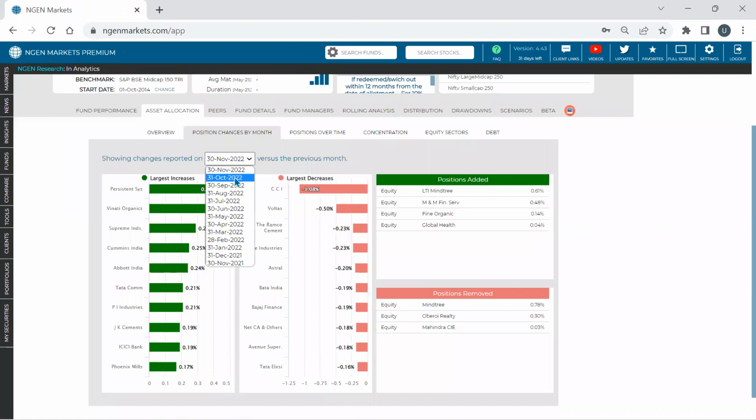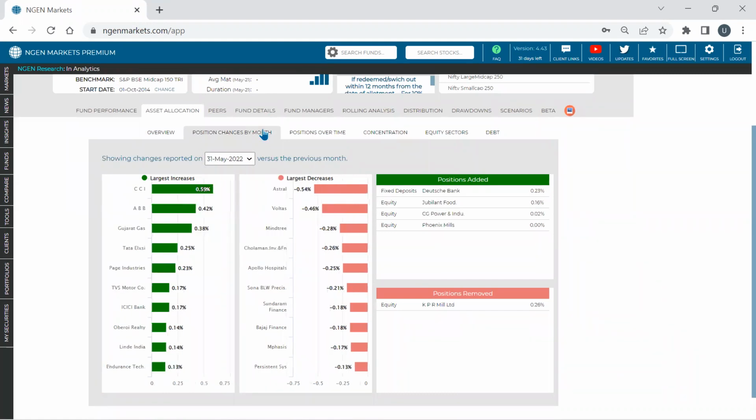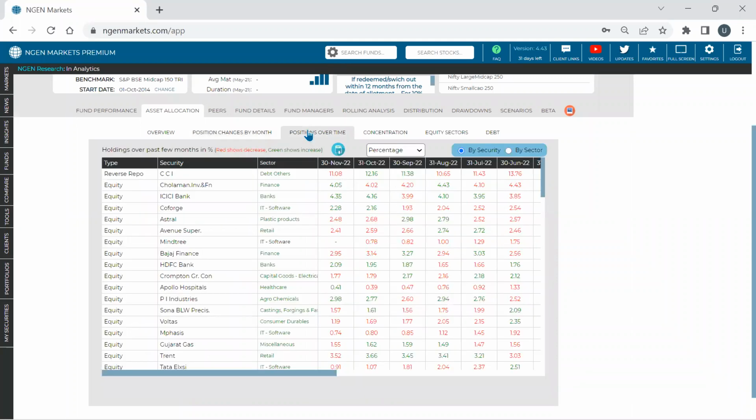Yeah. So you can easily check out the asset allocation within position changes by month for that particular fund. So you can actually see the changes which have happened. For example, if you want to check for a mid cap fund, you just have to load that fund. You just click on this position changes, and you can see the changes, the largest increases and decreases, and the positions they have recently added in their allocation. And you can see that for every single month for the last 12 months. Plus, you can also check that for positions over time.